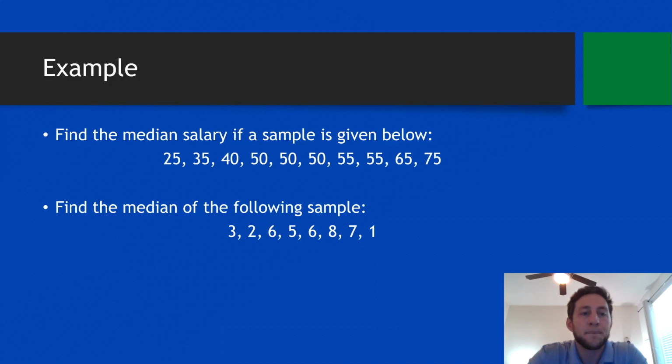Let's try the following. Okay. Find the median salary if a sample is given below. We got 25, 35, 40, 50, 50, 50, 55, 55, 65, 75. Well, first off, let's see how many there are. 1, 2, 3, 4, 5, 6, 7, 8, 9, 10. Okay, so we have an even amount. Not a problem. Let's cancel out the lowest and highest in each step.